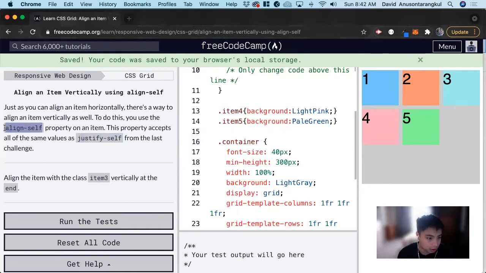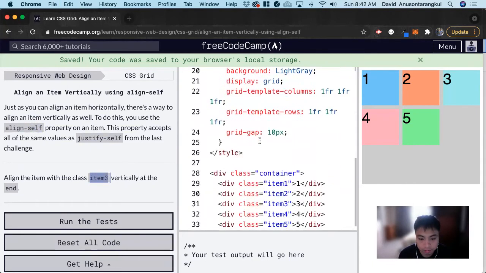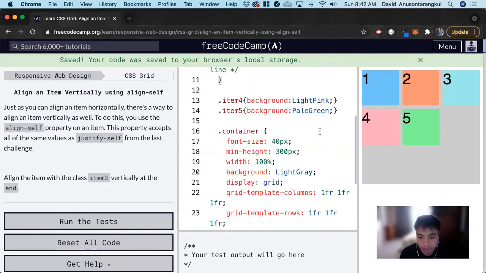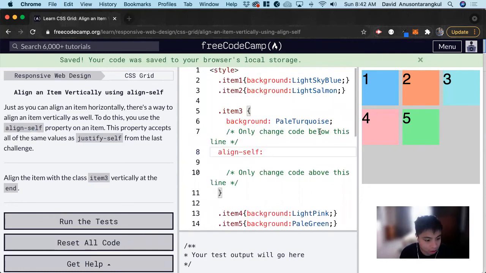So we can use this property and we can test it on this exercise, and they want us to look at item 3. By default, it stretches the entire cell vertically, but we can change it by writing end. We can see that item 3 will start at the end, and then we can do center, which will be at the center, and then start.